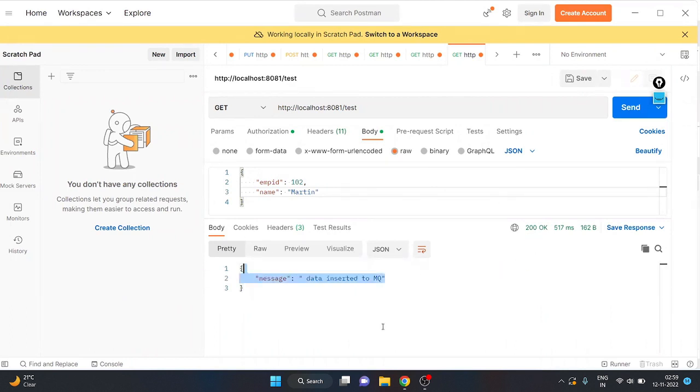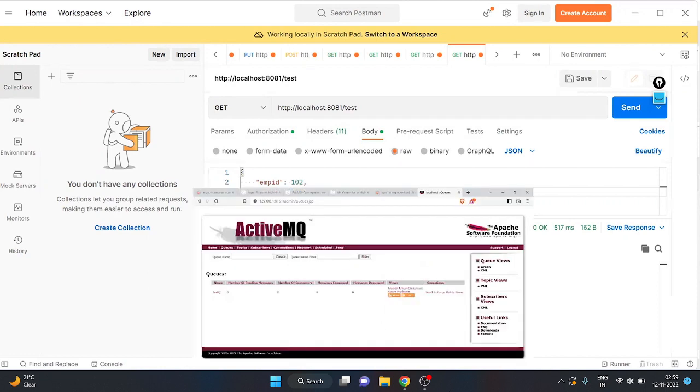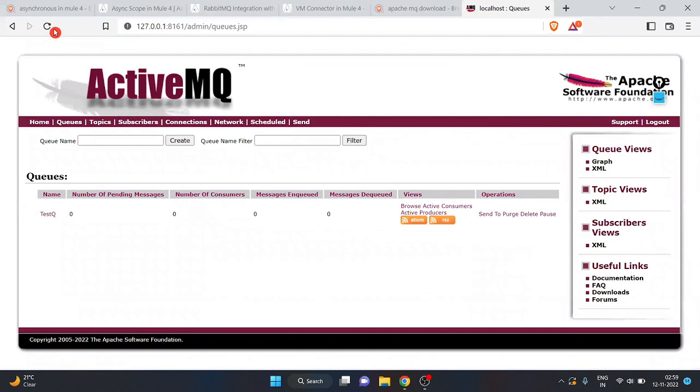Then where is your data now? Yes, your data is inside of the messaging queue, right? Then go and check it. Whether the data is available inside of this messaging queue or not, you can see previously there were 0 pending messages. Now what is the message I am getting? 1. So there is one message available right now. Your data is posted inside of your messaging queue.